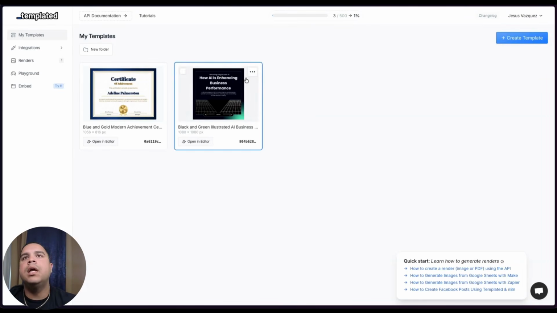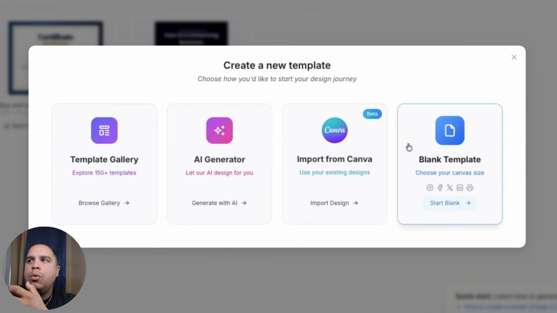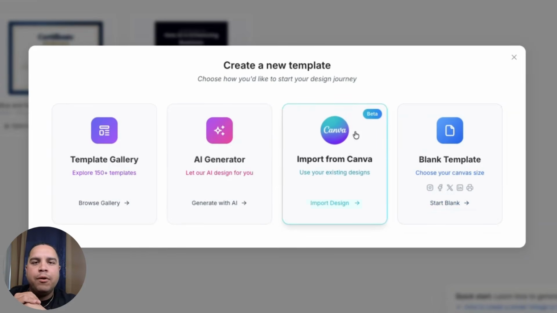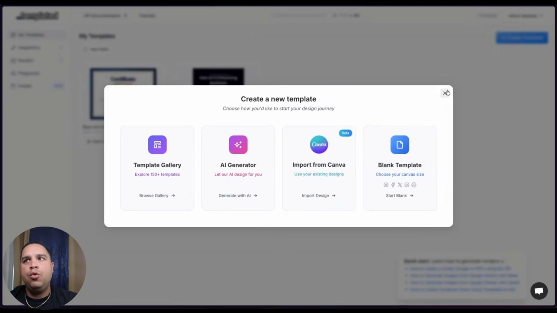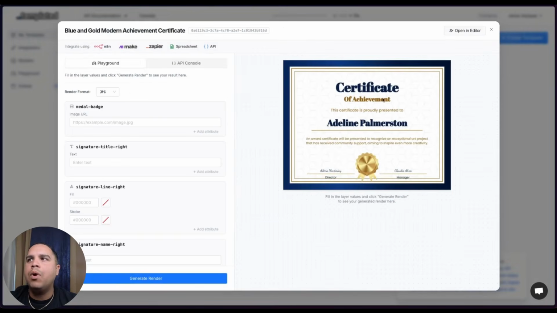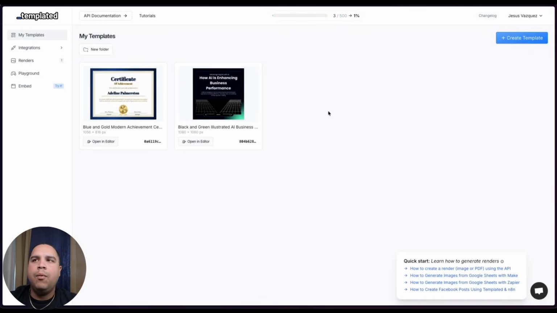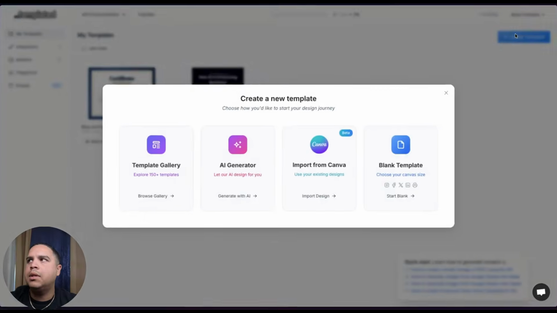With that being said, so this is Templated. Here we have the first tab, the templates, and there are quite a few things that surprised me seeing here. Number one is that we have the import from Canva. It's not completely perfect, but it's good enough to get you really nice templates that you import from Canva into Templated. But the one that we're going to be working on today is the certificate of achievement, and we're going to get to that here in a moment.